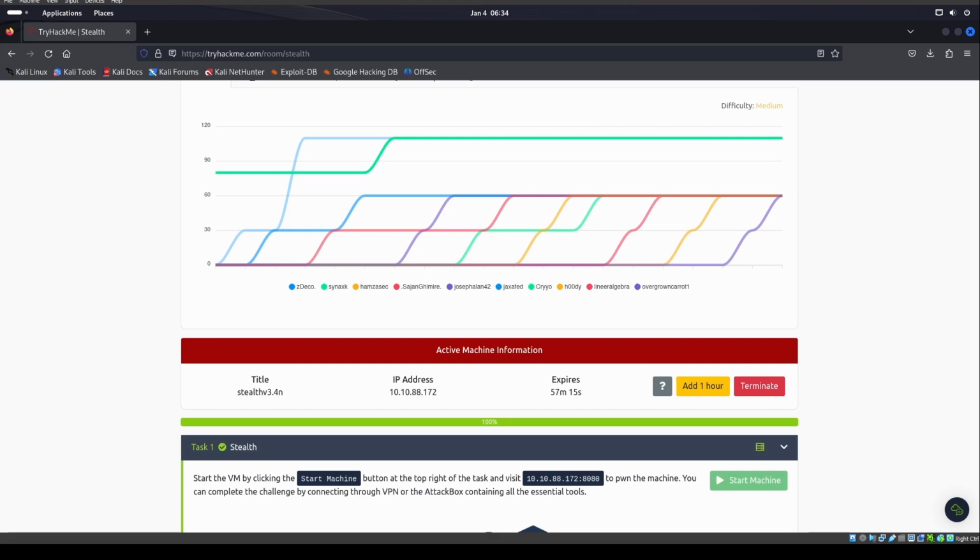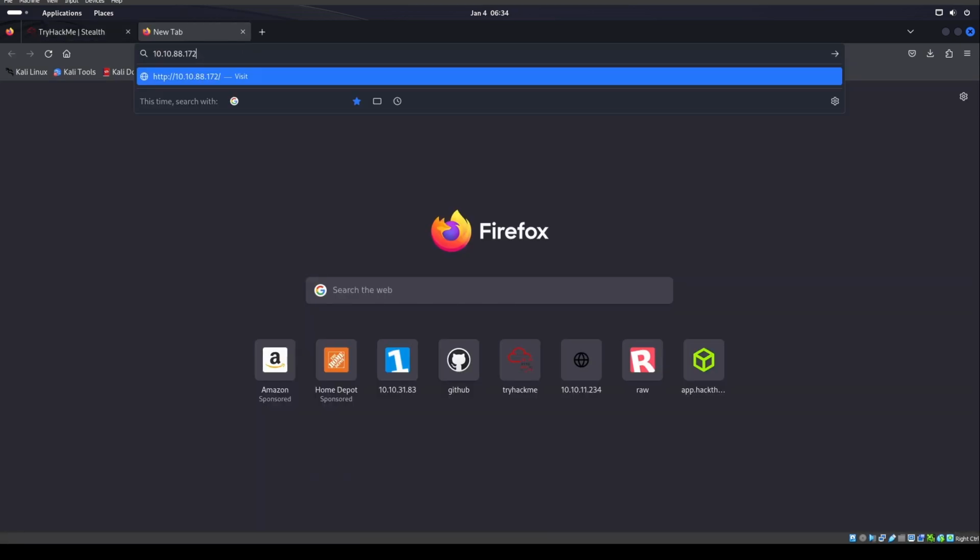Let's go ahead and showcase this right here. I did actually like this machine, I thought it was a pretty good machine. So let's grab that and copy it to the clipboard. Down here it says, button at the top right of the task, visit 10.10.88.71 on port 8080. Okay, it's up on the machine, so let's head straight over there.